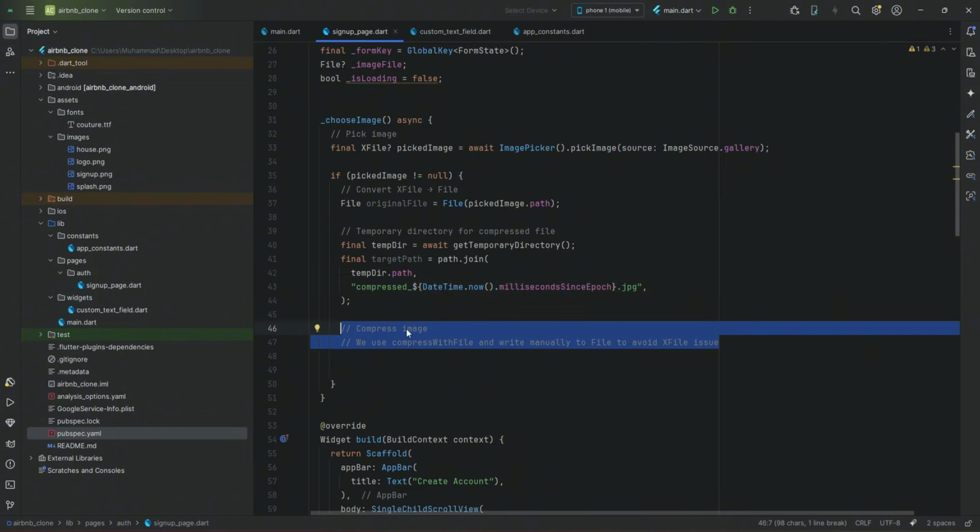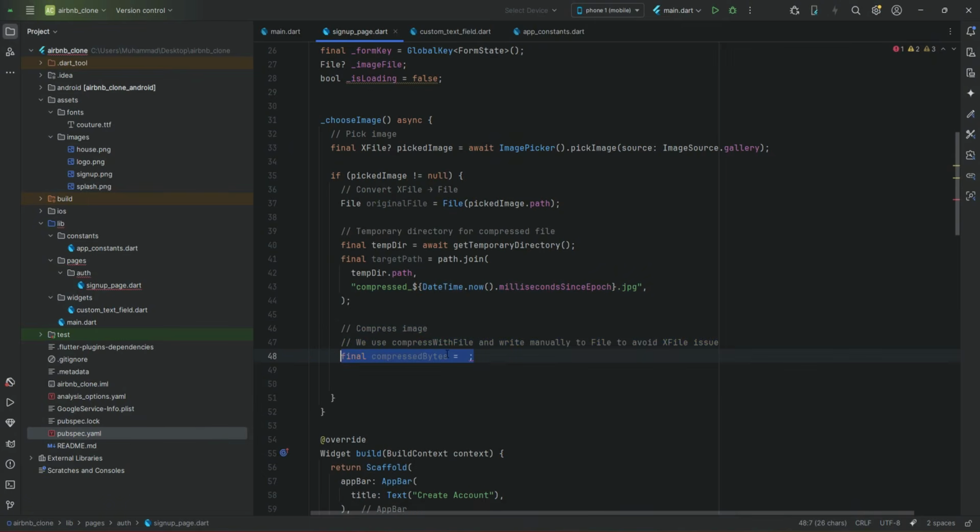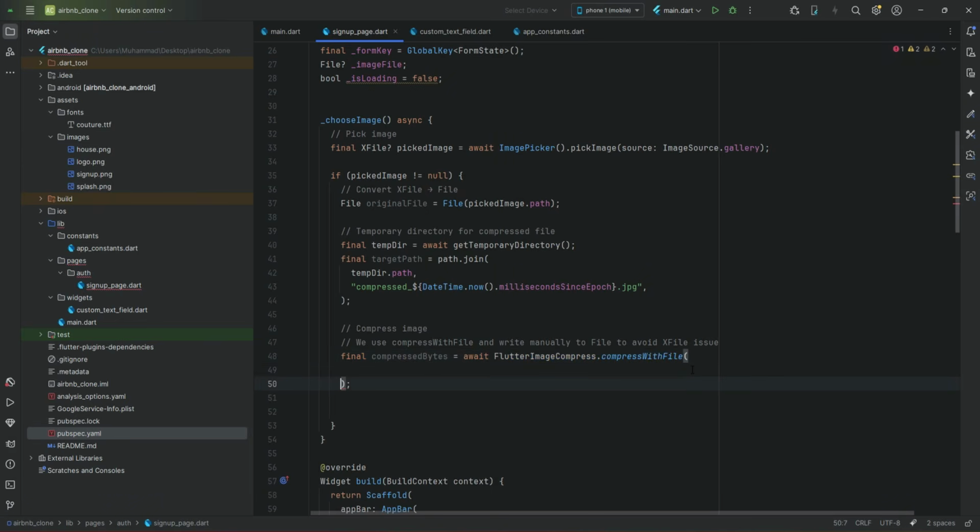Then after it we compress the image. So we use compressWithFile. For example, we say await FlutterImageCompress.compressWithFile, and we pass the original file path to it with quality 25%. Now if you want to keep it 80% or 50%, go ahead and do so by changing the value to 80% quality or 50% quality, whatever it is. I will go with low quality, 25%.